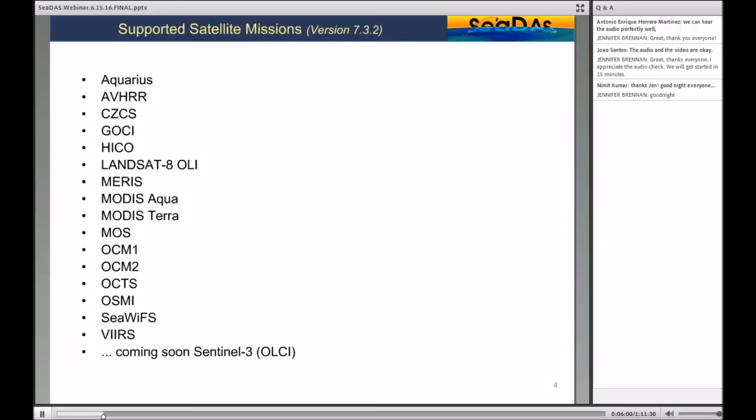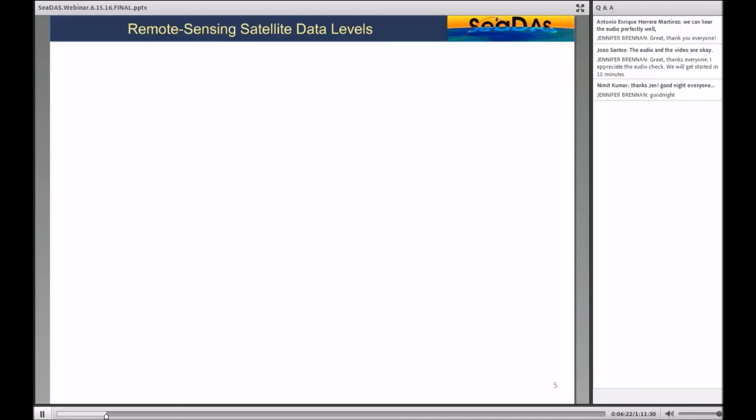The current version is 7.3.2. I won't go into what all these mean, but you can look each of these up individually. A lot of them are acronyms, but I treat them as brand names, entities. I just think of it as SeaWiFS, Aqua, and I don't worry about the acronyms myself.